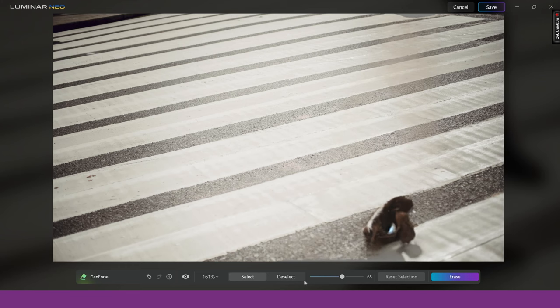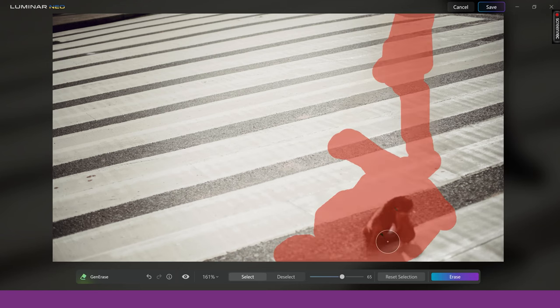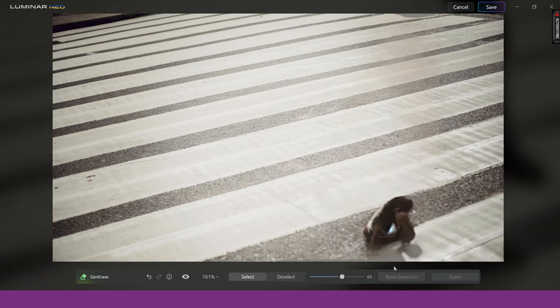Maybe it needed to know that the shadow was part of the human, and then it could make its computations easier that way. We're just left with this little bit here now, which should be fairly easy to remove. I'll just paint over that quickly, and then hopefully it'll fill in this zebra crossing line right here. Okay, we're almost there. We're pretty close.